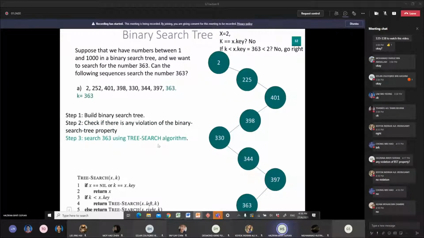So step number 3, we use the same concept. Currently we check if 365 is smaller than 2, because right now we want to search for 365 in this BST. Then we can see that 365 is bigger than 2. So we need to search at the right.